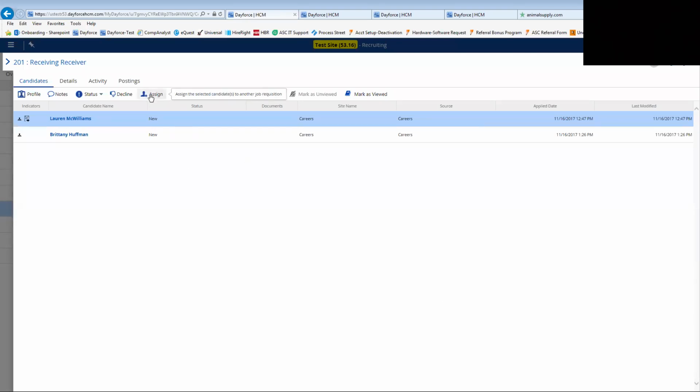And then you can assign. Let's say that somebody has put in an application specifically for a receiver, but you just found the perfect candidate and you've got a shipping position open, or maybe even a supervisor position open. Or vice versa, maybe they applied for a supervisor position and they're not ready for that yet. You can assign them to another requisition. Same filter and view right here.